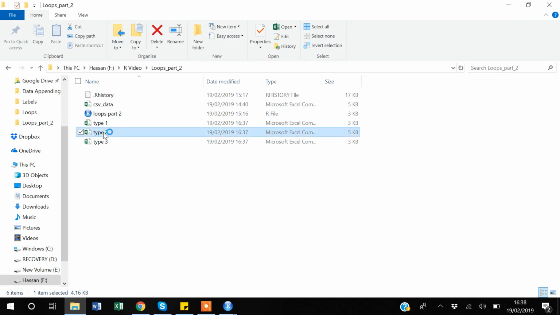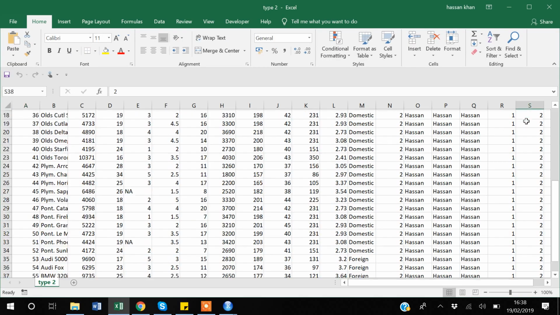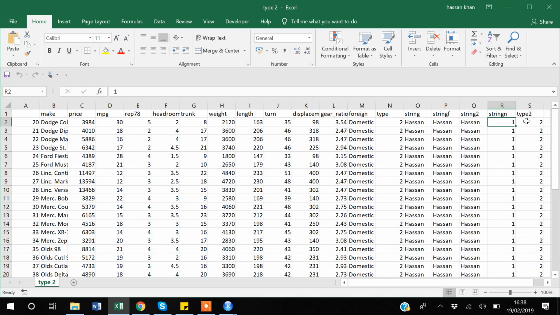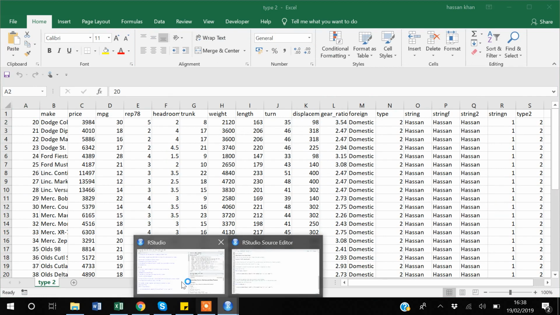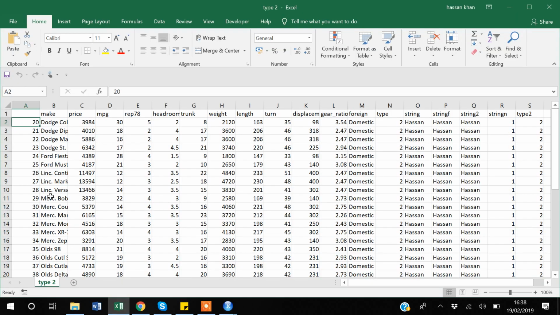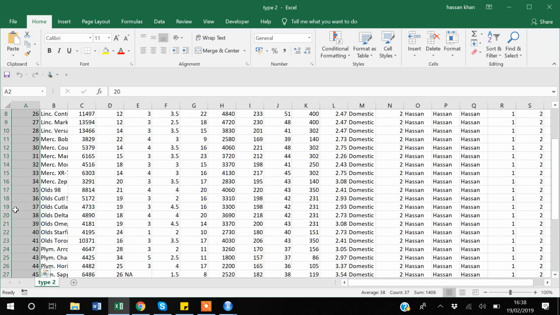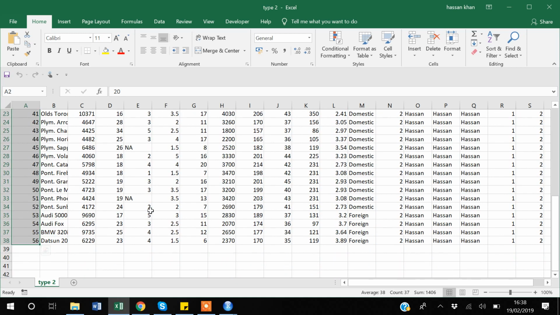So if I go to type 2, as you can see I have only type 2 observations here, and if I go to my R and see my table where I have tabulated, type 2 has 37 observations, so I must have only 37 observations in this data set. So as you can see I have only 37. It's saying 38 because the row header is the variable name. So I have 37 observations of type 2 data. This means that the loop is working perfectly.